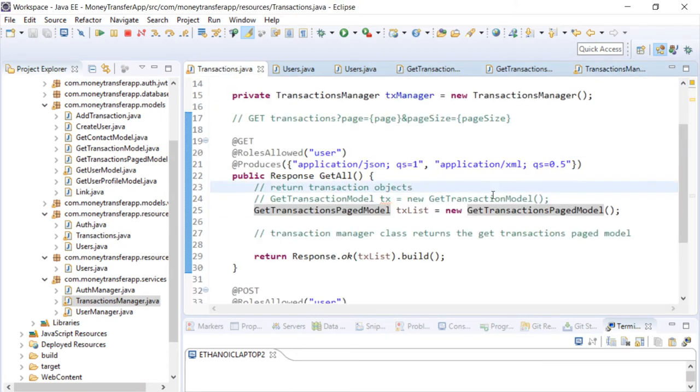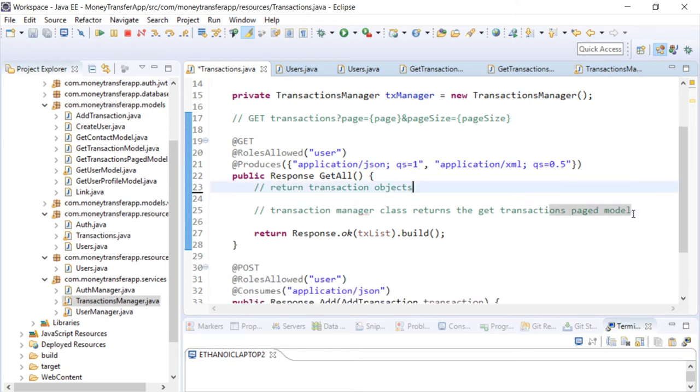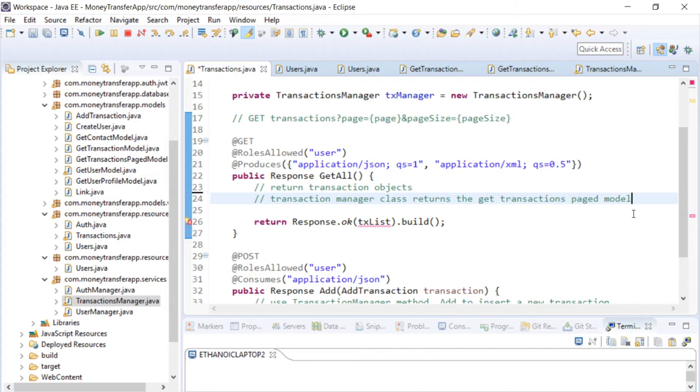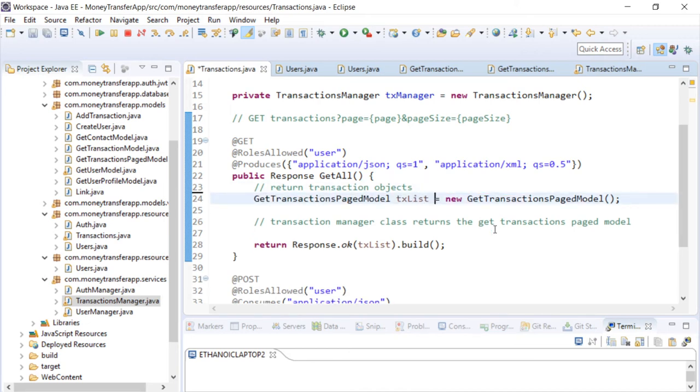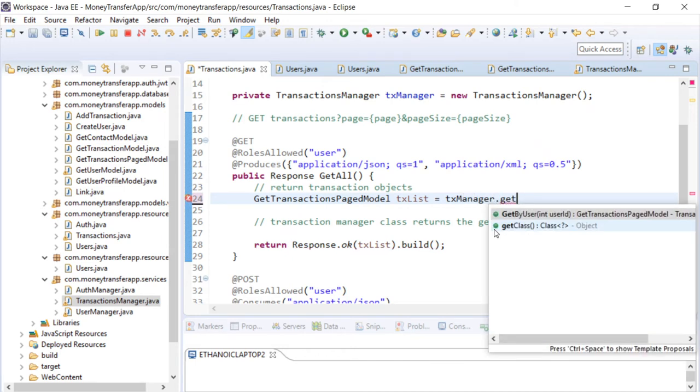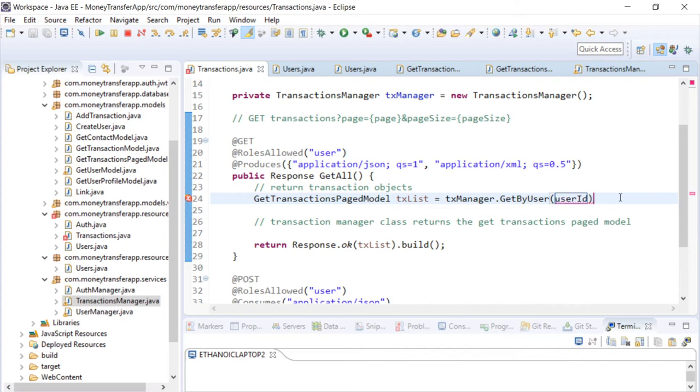So let me come back to here. In this model here, I should carry out this. Take away this one. What happens is this is going to take from the TX manager, by user, right, and user ID. So where does the user ID come from? In this method, what I'm going to do is include user ID as well as page and page size.